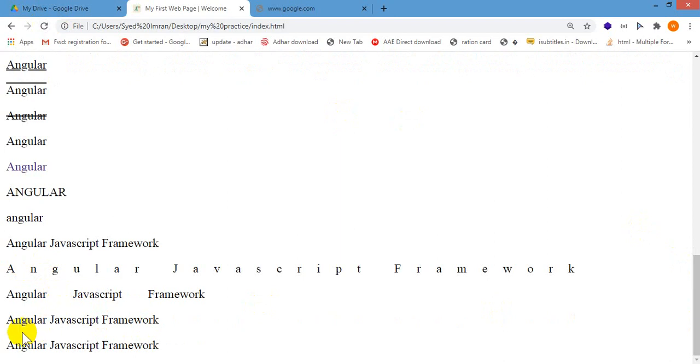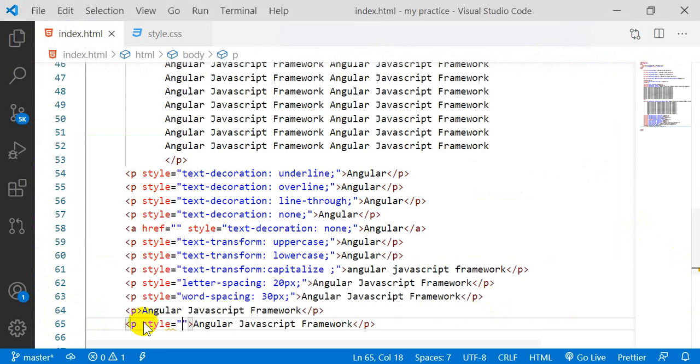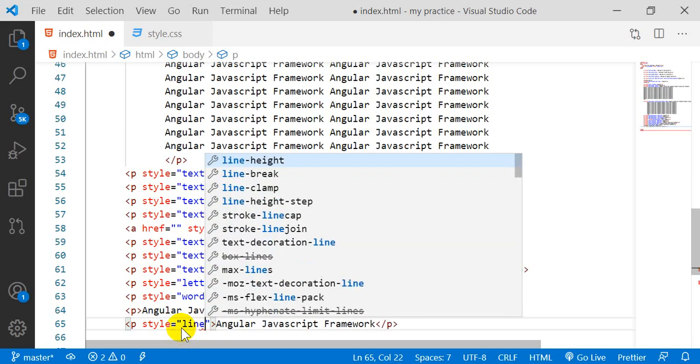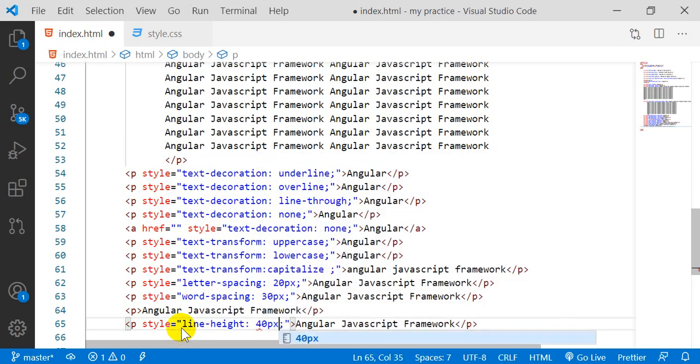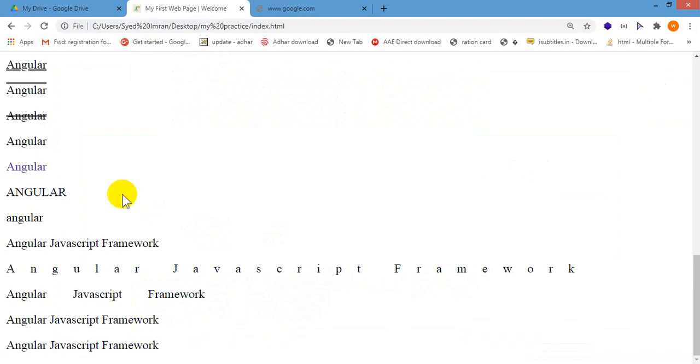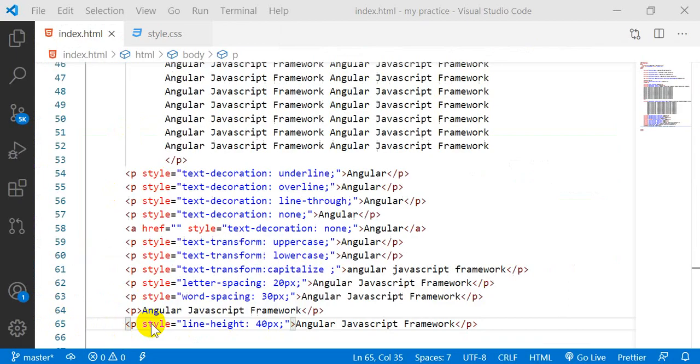Now I want to provide space between the two lines. See, there is a space between two lines, yes or no? I want to increase the space between the two lines, so I'll go for something called line-height, not line-spacing. I'll make this 40px. It is going to provide space between the two lines. Observe here, it's providing some space. Done. So these are the properties.